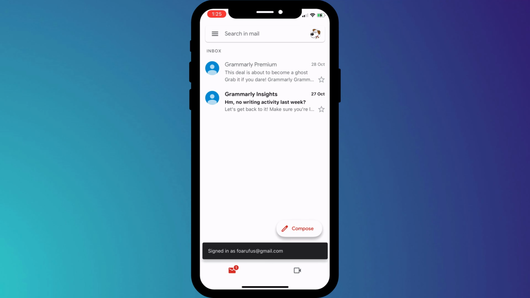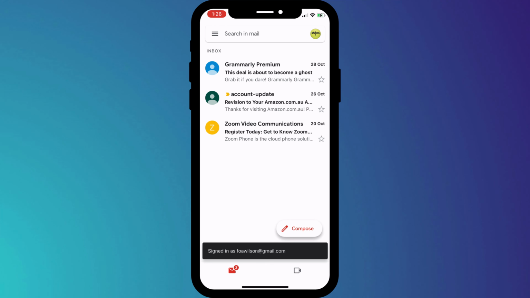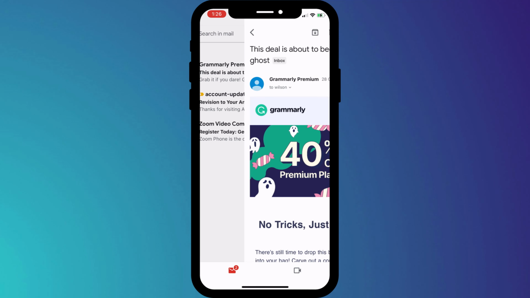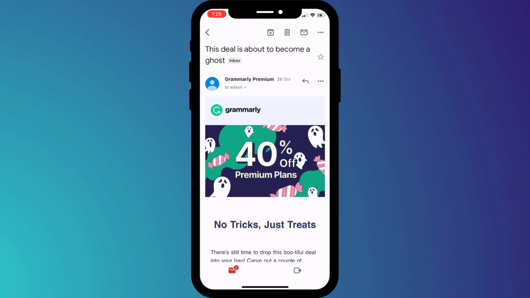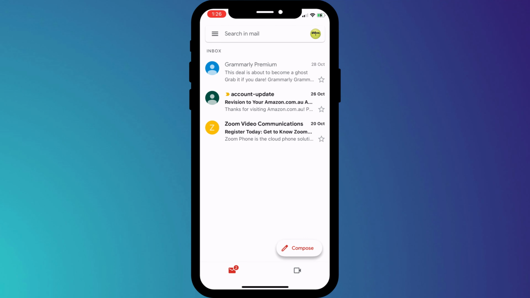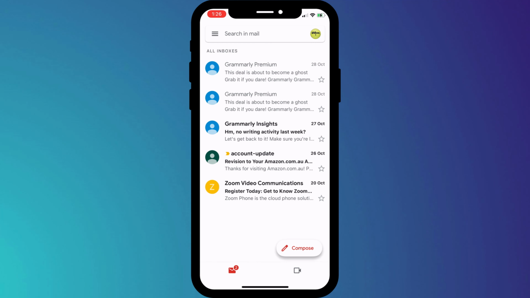I can now see Rufus's inbox. If I click on the profile icon, I can switch over to Wilson's account, and when replying to a message, Google is smart enough to know which account the email was delivered to and will reply using the corresponding email address. If I cancel out of this and go back into the inbox and click on the menu icon, I can choose to view both inboxes at once. And again, when replying to a message, the app knows to use the address that the email was sent to.